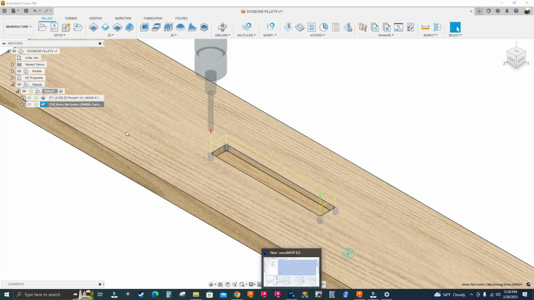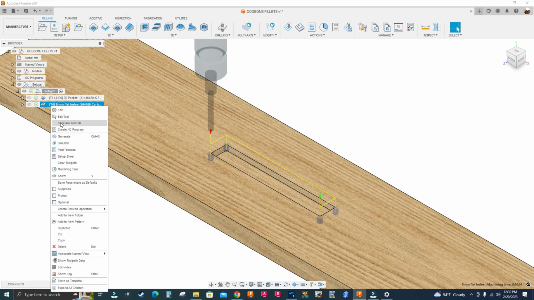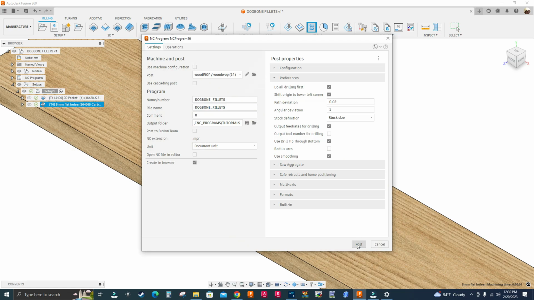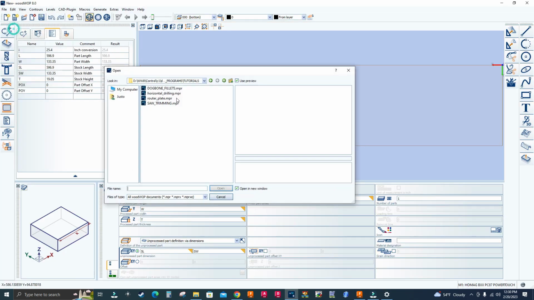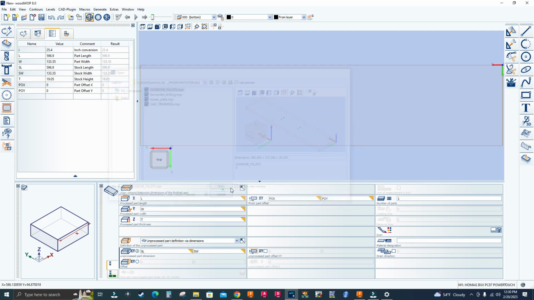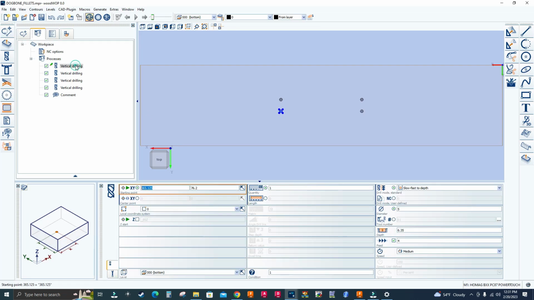Let me close this program. Let me post process. Let's go to Woodwop 8.0, file, open, select the first one. Okay, you see I have a depth, okay? See that? Okay, that's great. So these are two ways that you can fix this issue when you get the warning message.